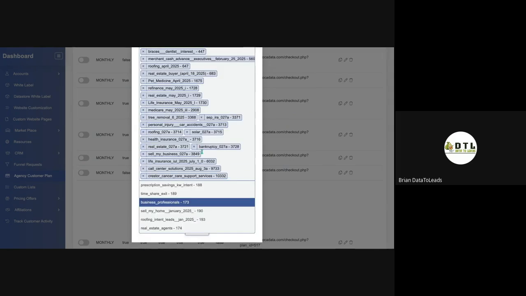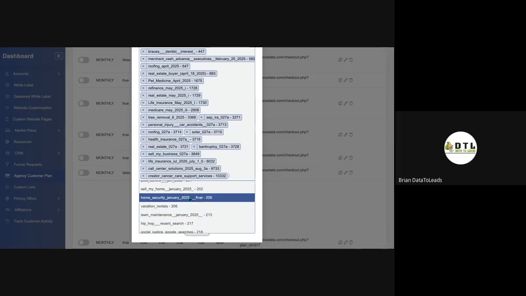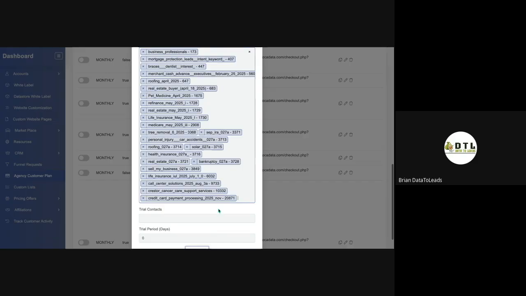So we assign every single type of database, for the most part, intent to the free users, because we want to know what they're looking for. Are they looking for aged solar leads? I'm going to actually add a few more, because we added quite a few more categories. And this is how simple it is.